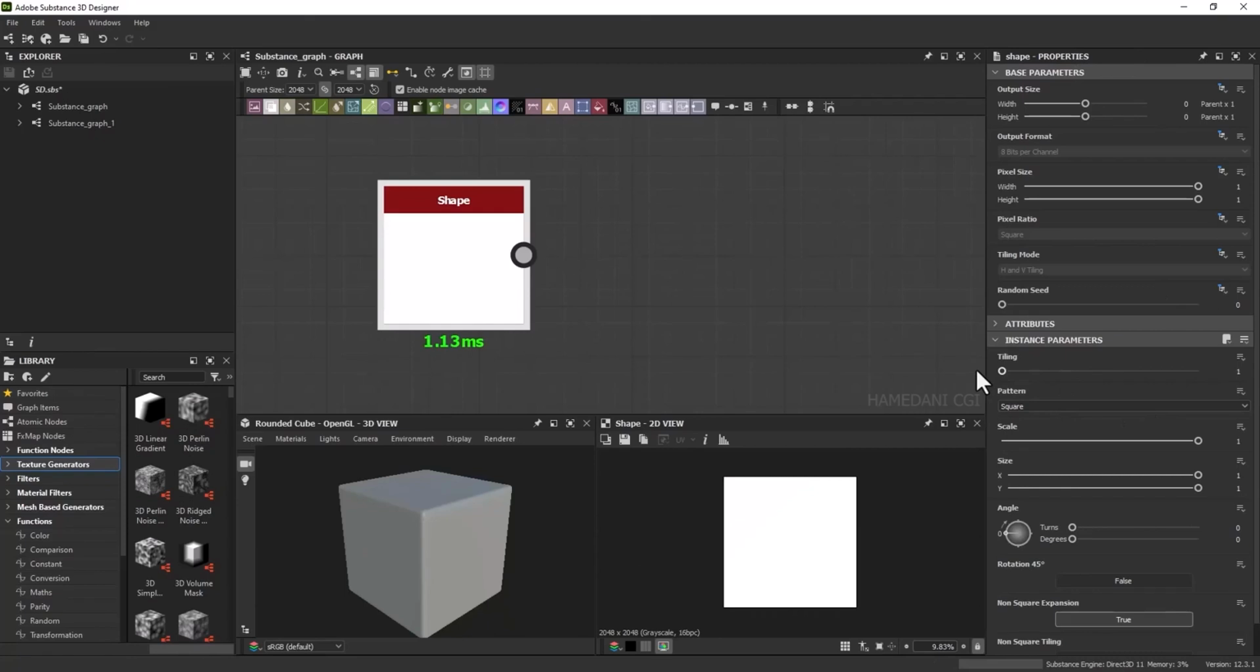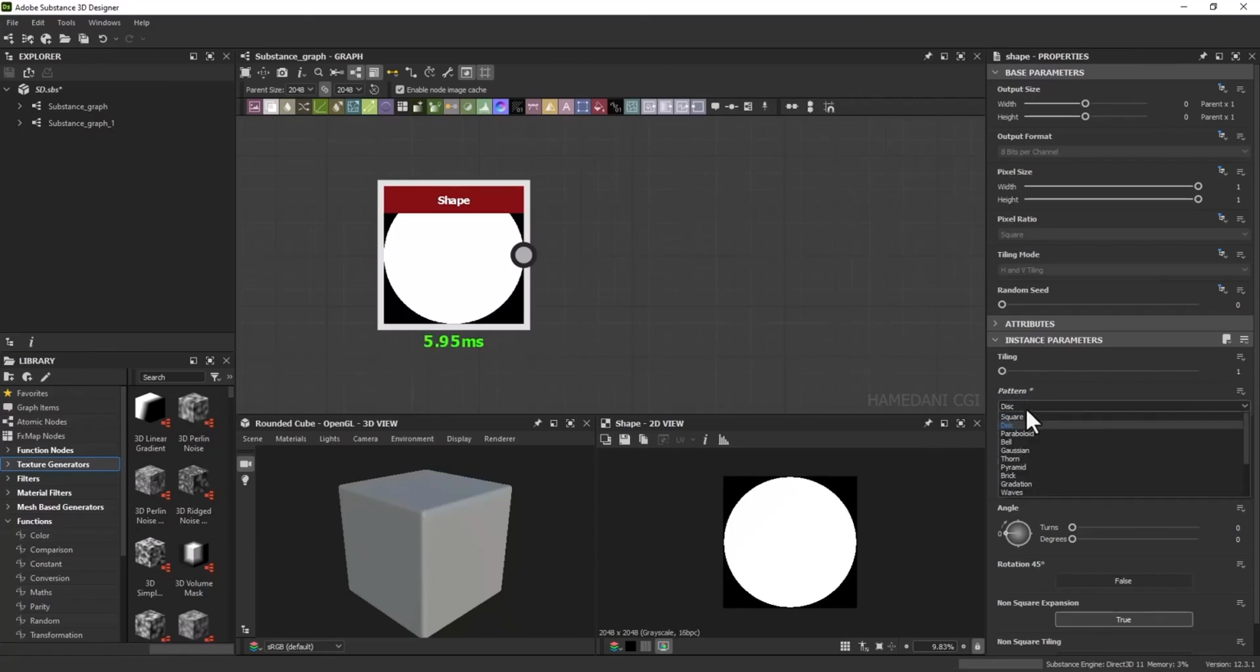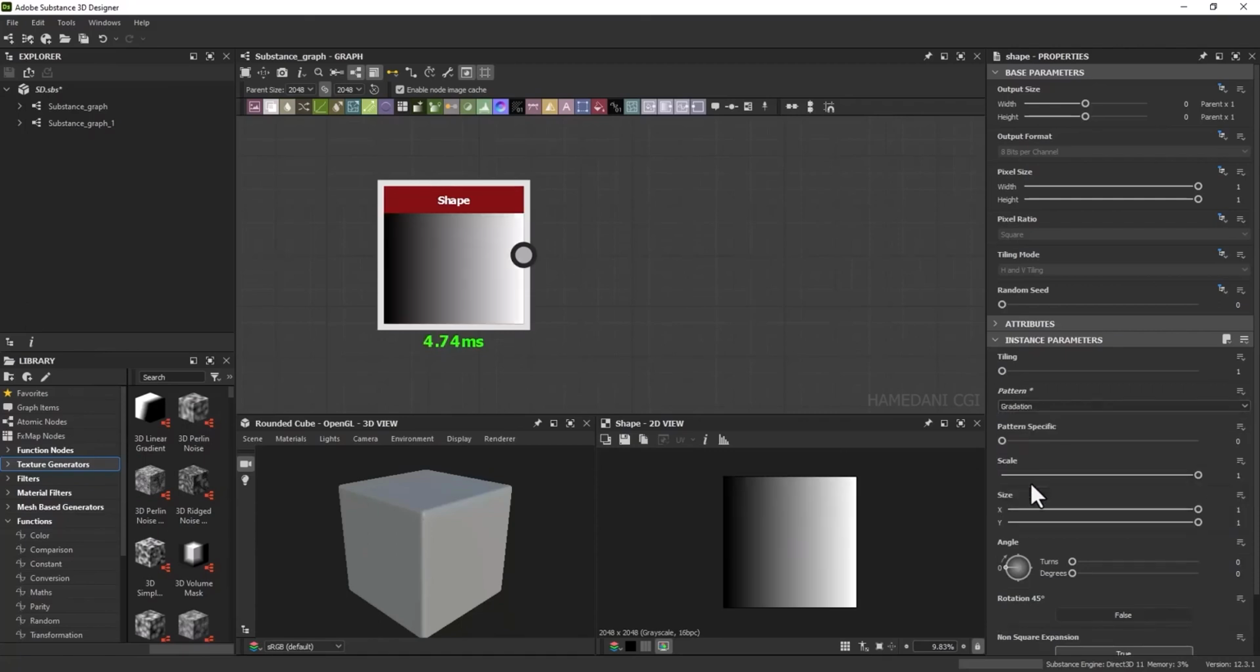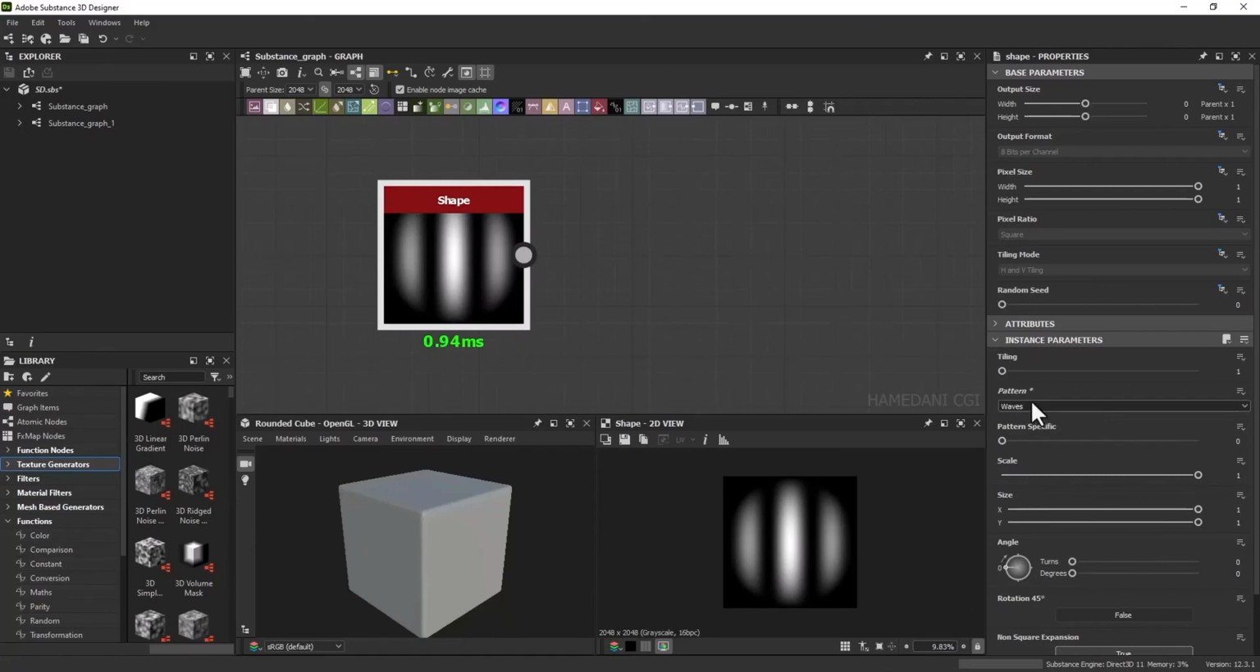Tiling is the amount of tiling, I will show you. This is a pattern and you can change the pattern from here. And here we can scale the shape. This is uniform scale and this is non-uniform scale.